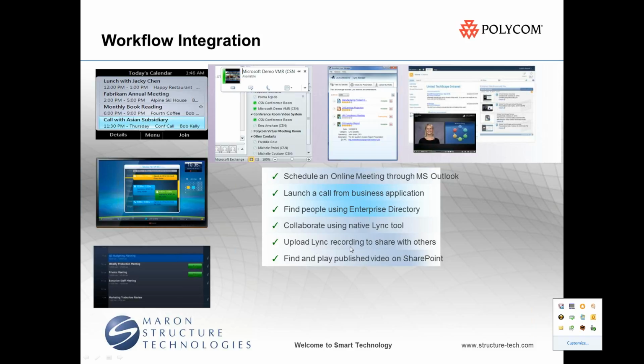You can upload Lync recordings. If you're using OCS or Lync, you may not know this, but you can record not only audio, instant messages, but video. It records them and it saves them. And then you can find and play published video on your SharePoint server.